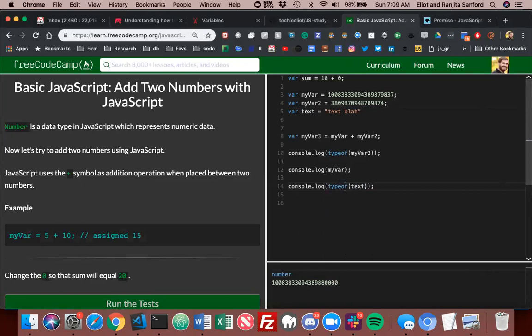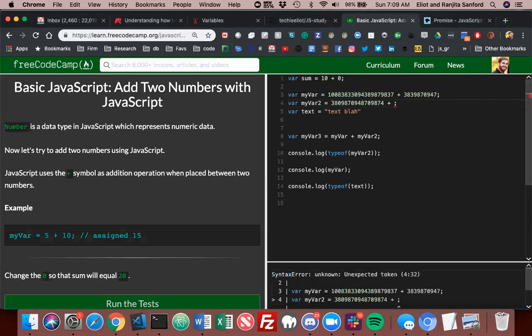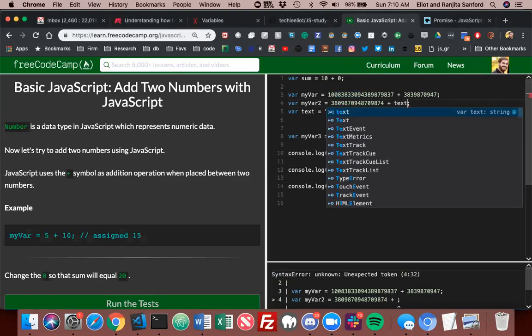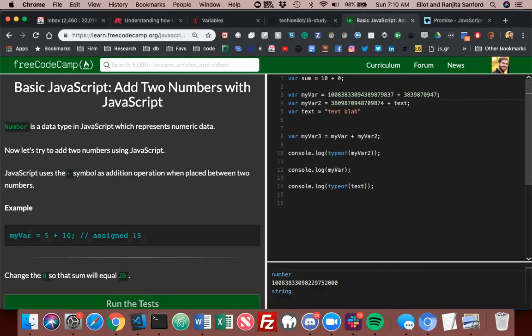Oh, I put a... interesting. Yeah, so it would recognize those as a string, but it automatically recognizes the numbers as a number. So I could even do... if you try to add this text and the number, is it going to convert everything to string or what will happen? I think it will. Let's see what it does. Yeah, it converted it to a string now.